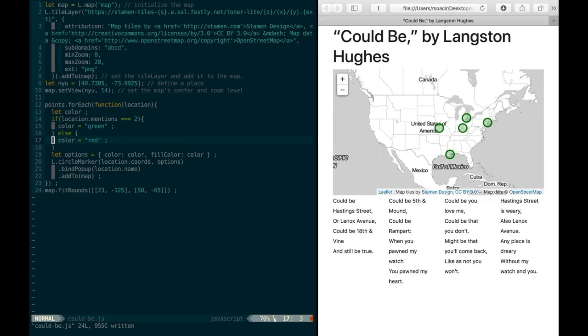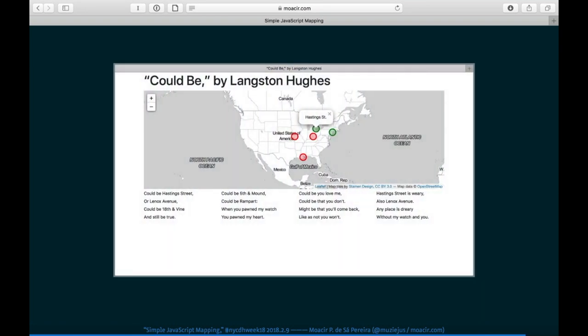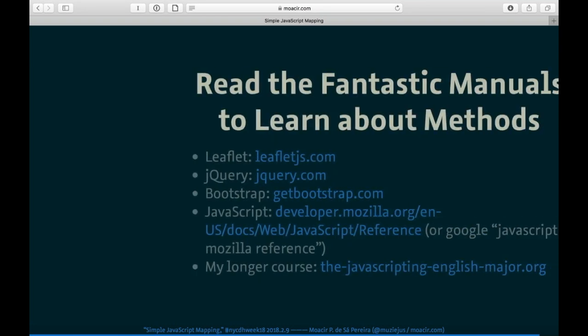It repeats this process, this test, with every location, and so we end up with a map with 2 green circle markers for Hastings Street and Lenox Avenue, because they're mentioned twice, and 3 red markers, which are mentioned only once, just as we would expect. So save and reload, and you get the map. And that's it. We've reached the final view of the map.